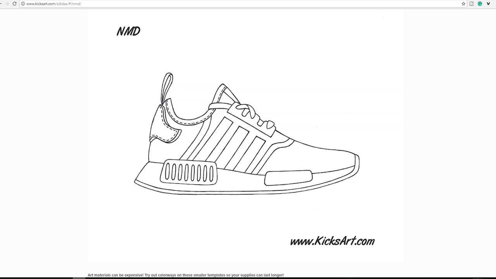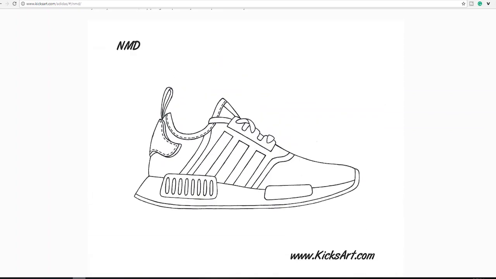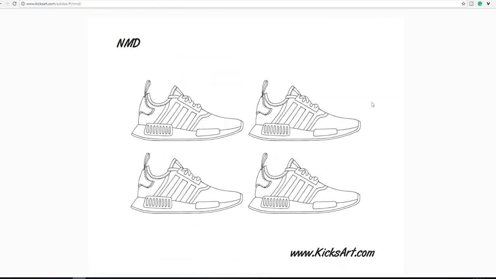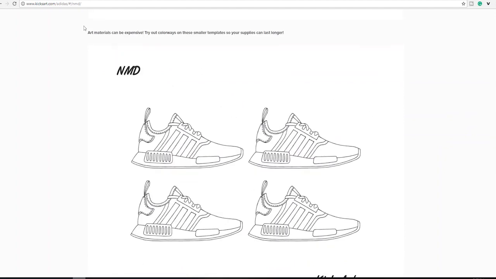So that way it just helps me out and it makes everything a lot easier too. So with every stencil, you're gonna get your single lateral view and your quadruple lateral view. And I put the little text up here too.